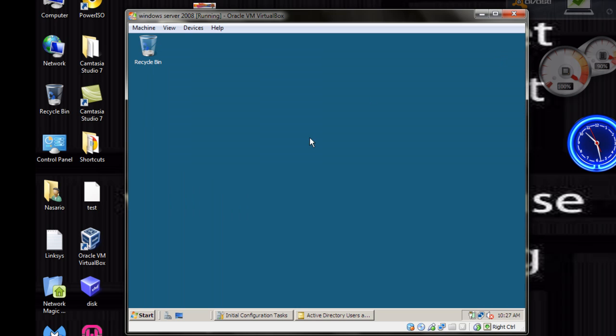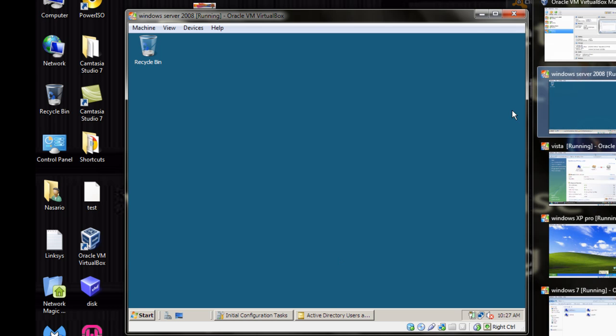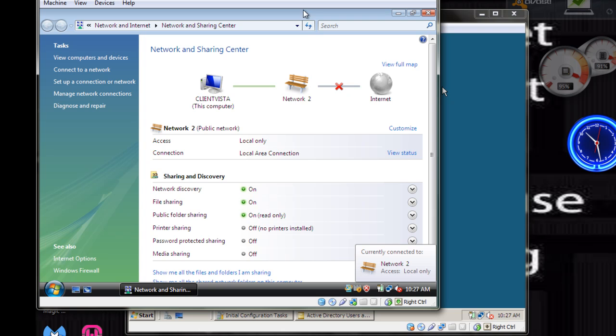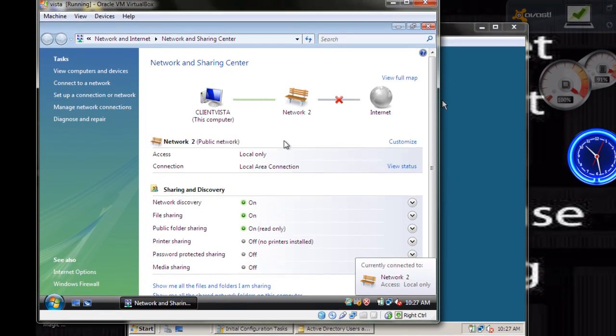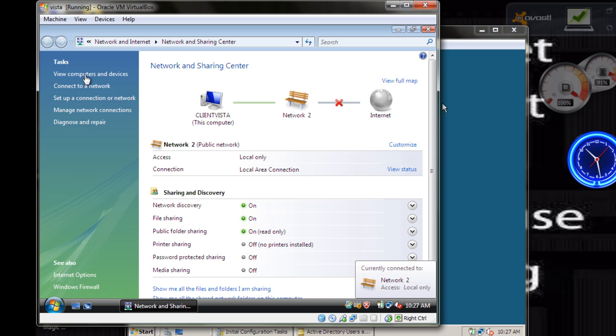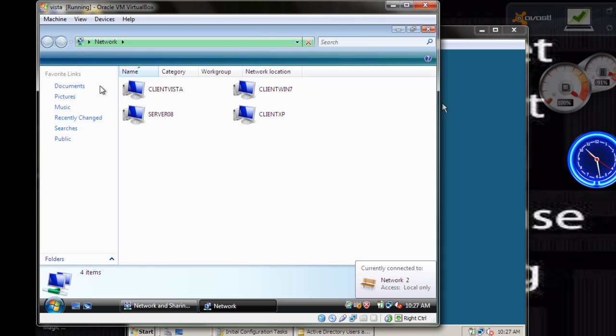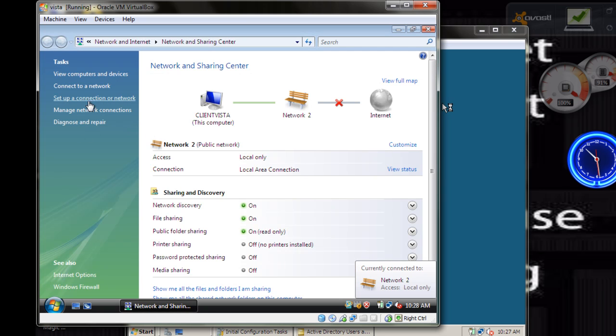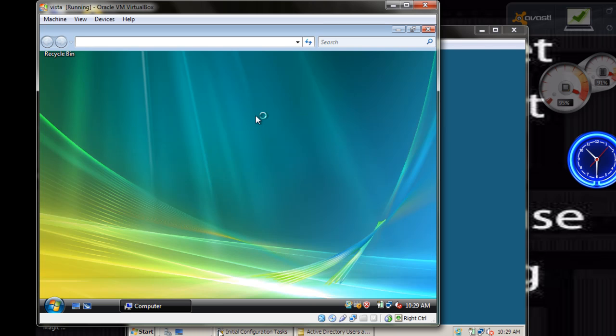Now we just have to actually connect client Vista to the domain. So we're gonna leave here for a little bit and head over to client Vista. You can see here on client Vista we have our settings that network discovery and file sharing and so forth is on. We're gonna go across to view computers and devices. Click on that. Alright, you can see that our machines are there, so all four of them are showing up.